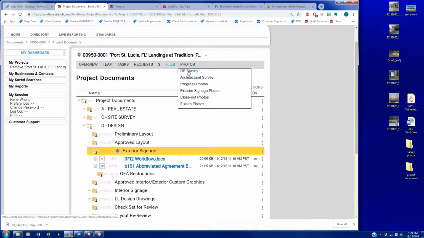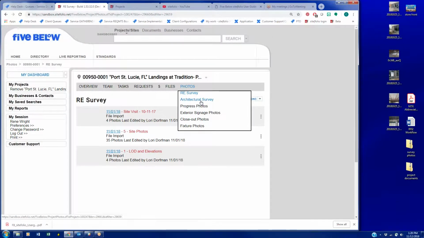Let's move on to pictures. So in Folio, we keep our pictures in a separate area from the folder structure. Five Below has set up these different libraries for different purposes. So you have your real estate survey photos that will go here. Your architectural survey pictures will be uploaded here. And then the contractor will be uploading progress photos here. And then we have exterior signage photos, closeout photos, and fixture photos.